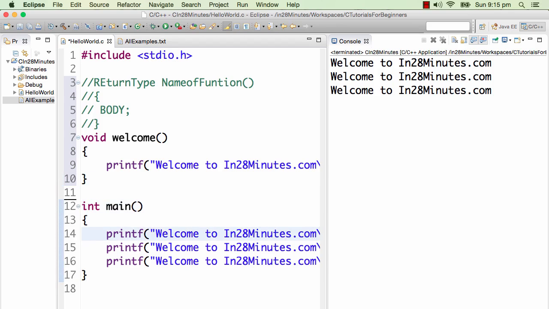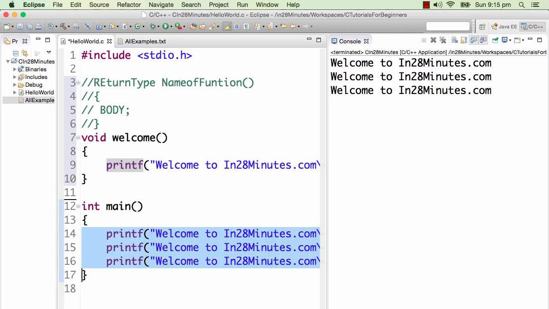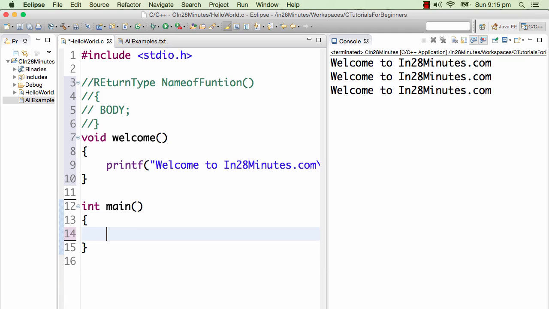Now, here I don't want to use this particular thing. So now I don't need to do all this stuff. Whenever I want to do this, I can say welcome, and that's it. The function is called. This is called invocation of a function. So whatever we are doing here is calling a function or invocation of a function.